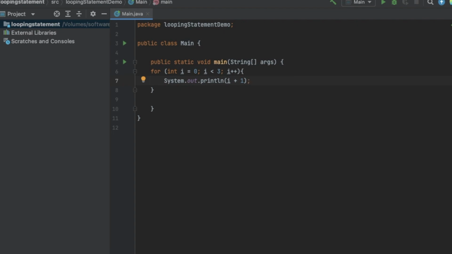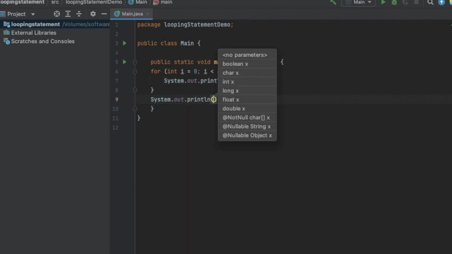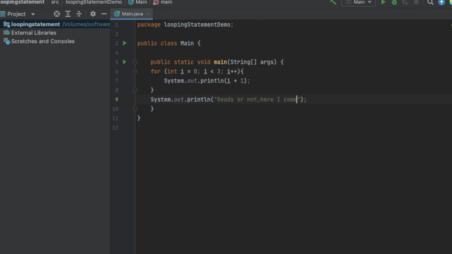Outside of the for loop, I'm going to type System.out.println. Inside of the parentheses, I'm going to type a string: "Ready or not, here I come." And I'm going to make sure it's closed with a semicolon.